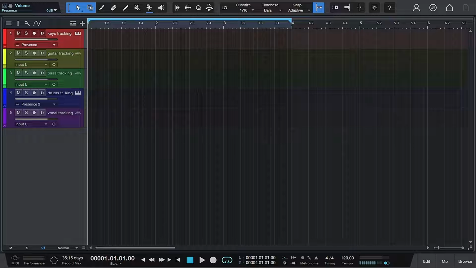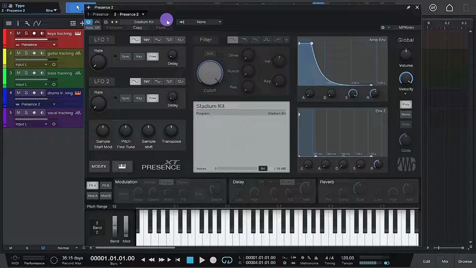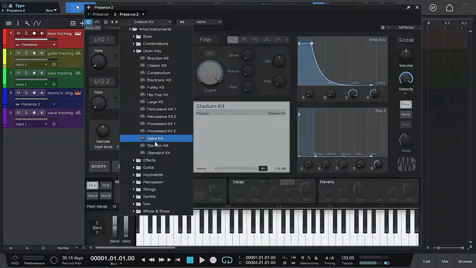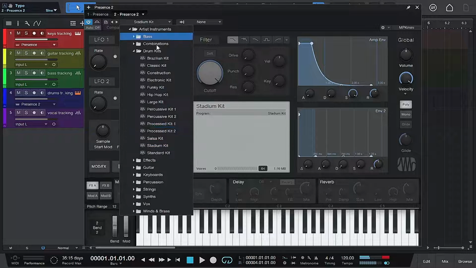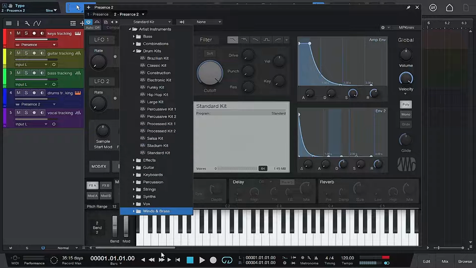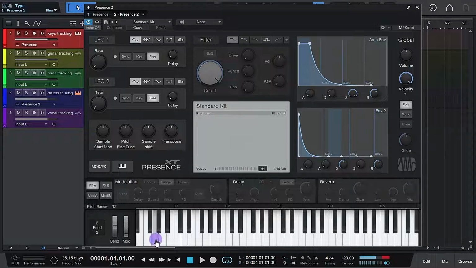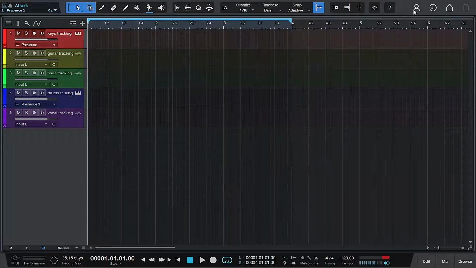So the way you would do it is we're going to hit this little mouse, and we're going to pick our drum kit, which I do believe we picked Stadium, which might be fine. Let's see what standard sounds like. Yeah, we'll stick with that actually. We'll go with the standard kit for this.